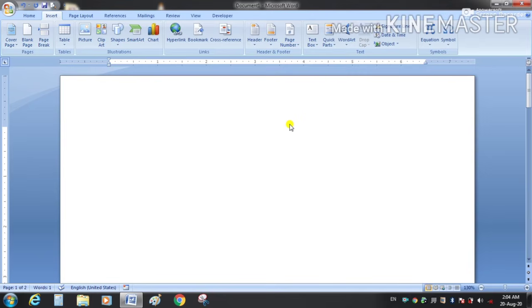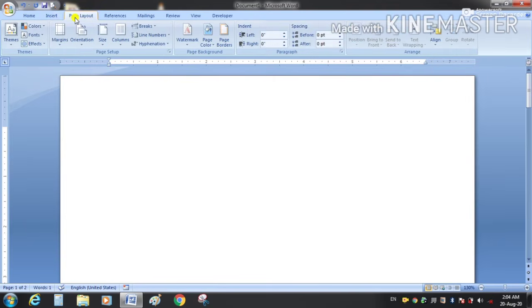Now we will see margins and orientation of the document. Go to the Page Layout tab. Under the Page Setup group, the first option is margins. Margins are the space between the text and the edges of the page.